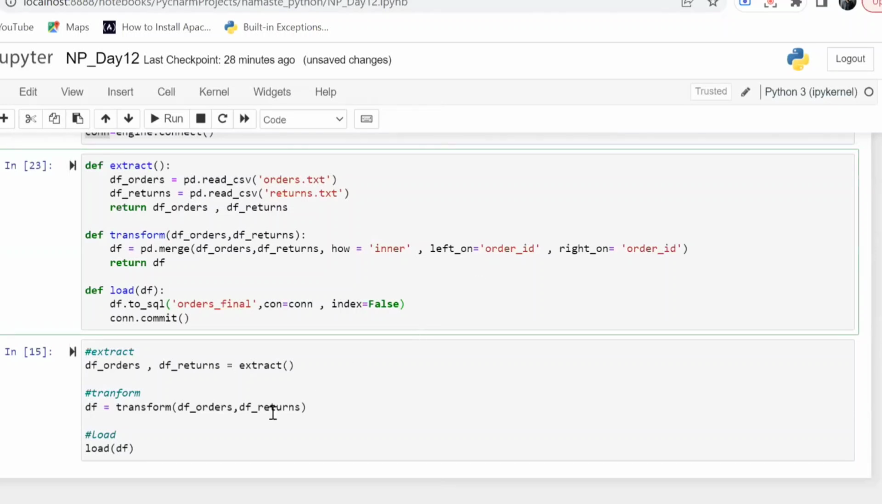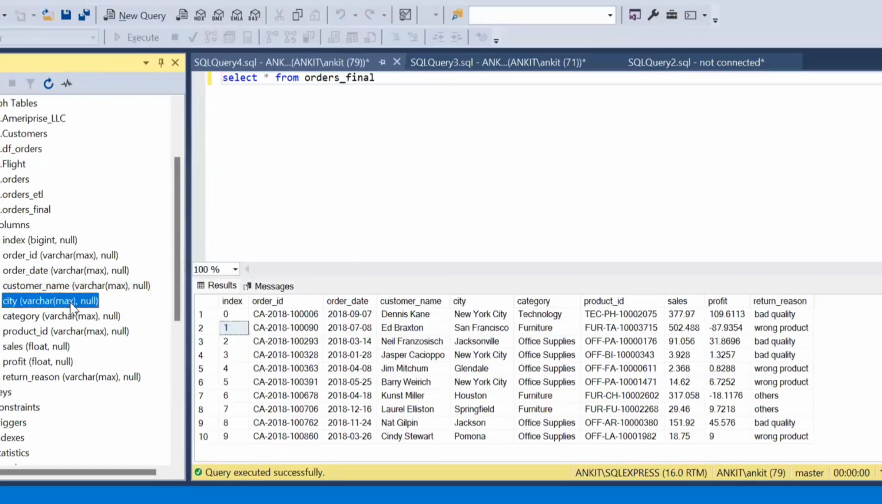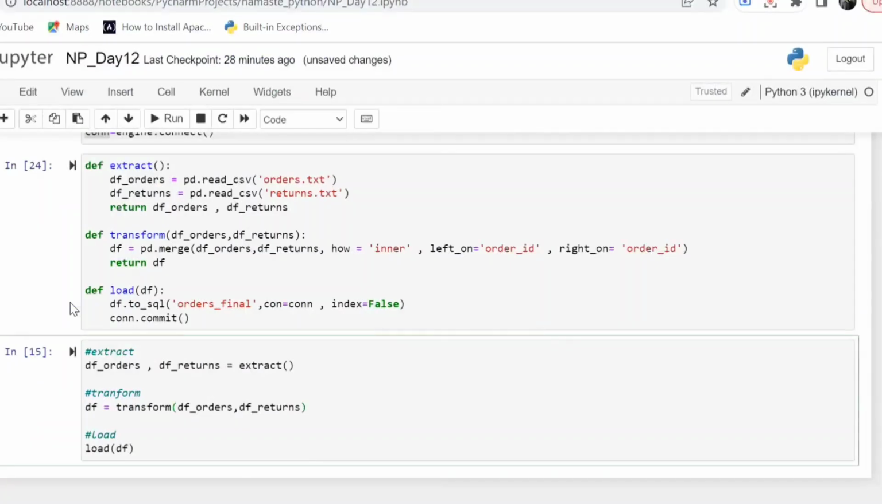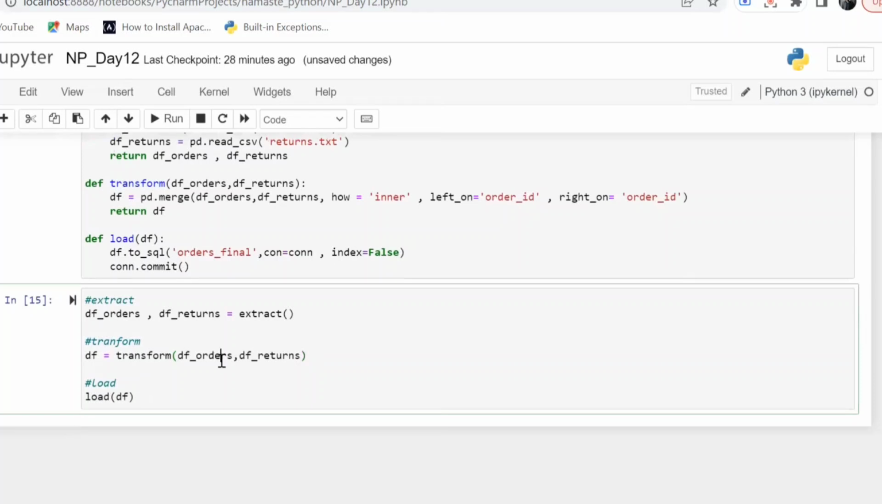Now if I run this, what do you think? Will there be any duplicate? I have not set any primary key, right? So duplicates are fine, there's no issue. I mean, it should be able to insert it, right? No, duplication will not happen. It should, ideally, fail, because the table is already there. So orders final is already there and it will try to create it again, right?